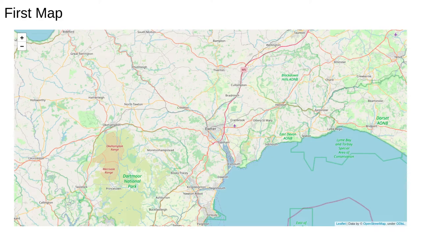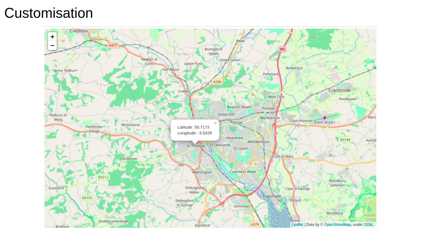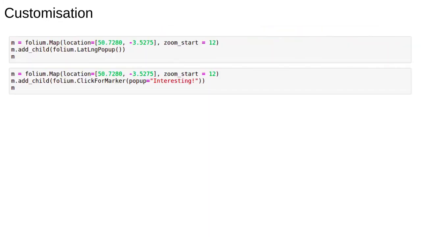You can scroll and zoom on the map as usual. The center point I gave was somewhere in the middle of Exeter, so this is what's initially centered in the map. We can add functionality to the map. For example, this command makes it so that when you click on it, it shows the latitude and longitude of where you clicked. You'll see this little pop-up appear when you click on somewhere. This function makes it so that wherever you click on a point on the map, a pin gets dropped with the pop-up text interesting, so I'll let you do that one for yourself.